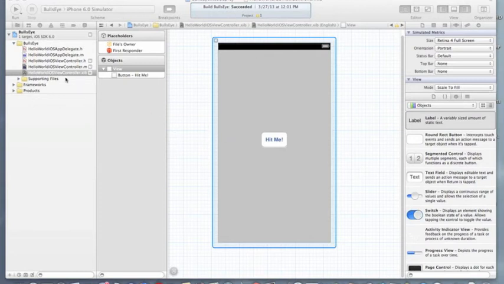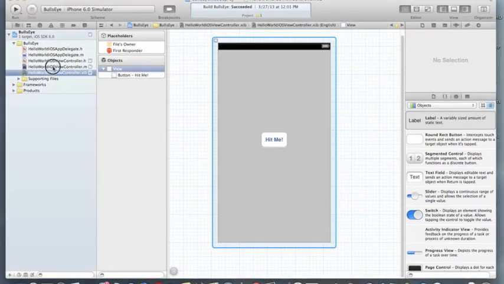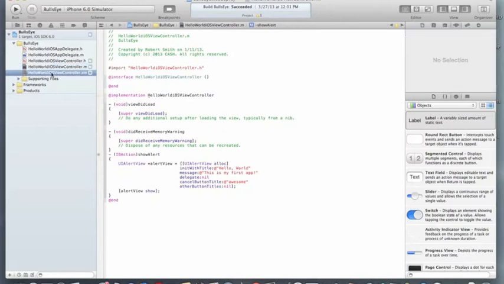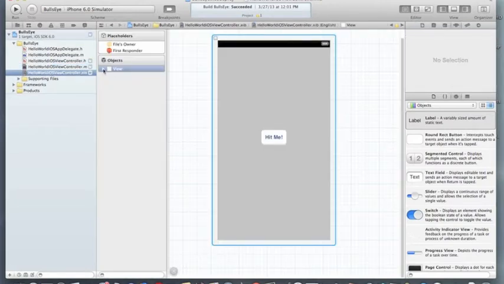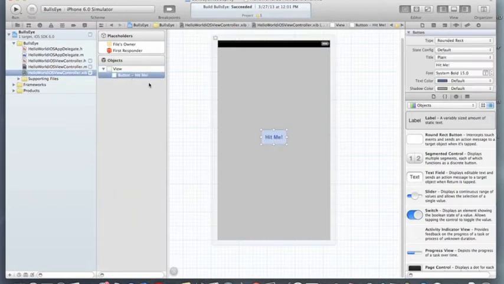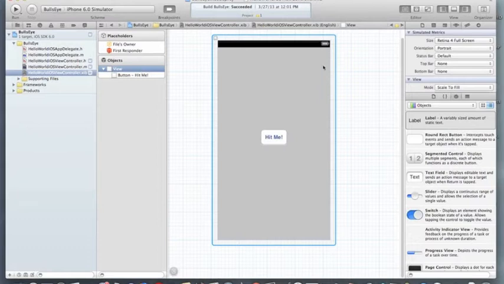Okay, today we're going to create a new project. I call this one Project Bullseye. And what we're going to do is work with the view controller. I already put a hit me button in, so this is like before.